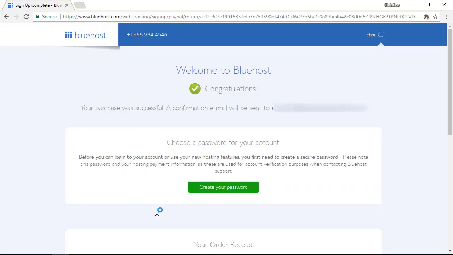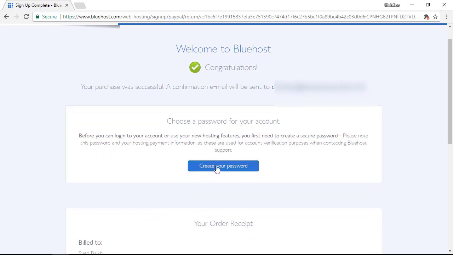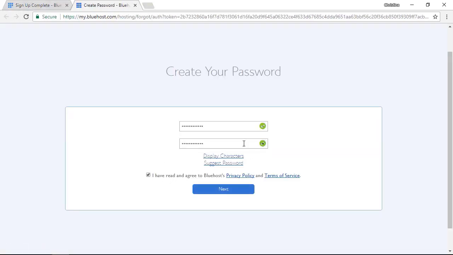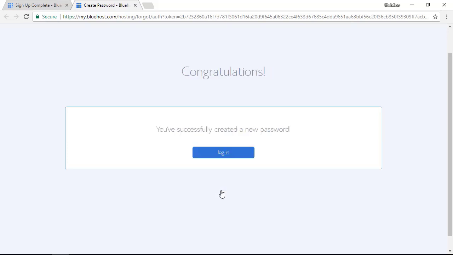Now that we've signed up, we'll get a congratulations screen, and we'll just need to click on the next screen where we can create our password. This password will be used to manage our hosting account. Once you create the password, they will start setting up the account for you.